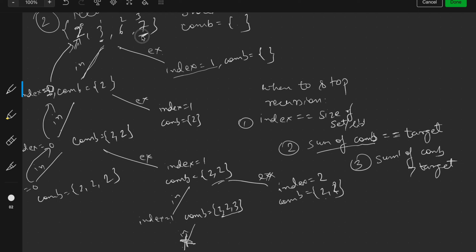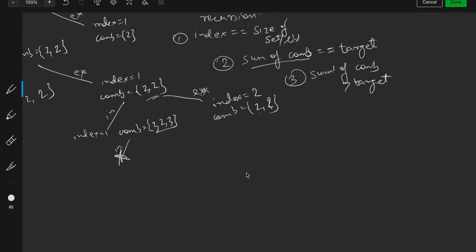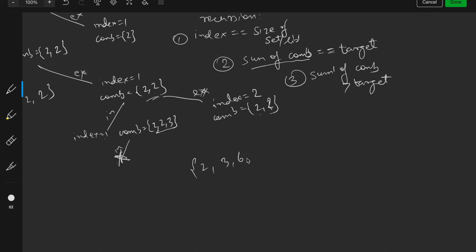let's take this element. So suppose after excluding 2, 3, 6, 7, now we have the option to either include or exclude 7, correct? Either include or exclude 7. Assume that 2, 3, 6, 7 is there. Suppose we have excluded 2, excluded 3, we don't want this in our combination. Now we include this 6, suppose. Include this 6. Our index is what? 0, 1, 2, 3. So if we include this, index will be 2, which is same as before, and combination will become what?